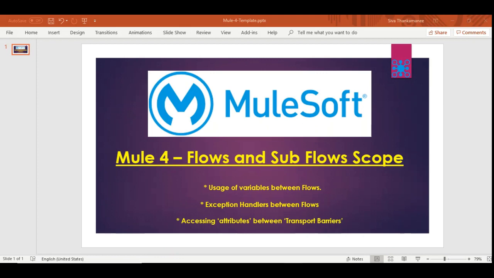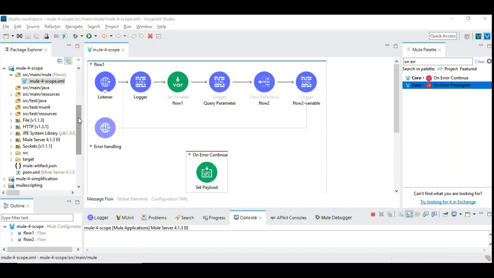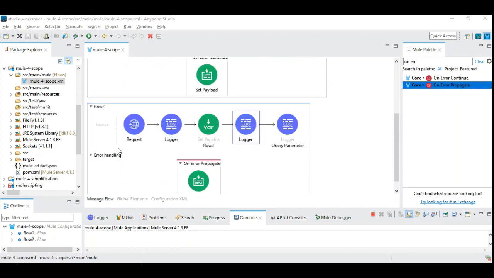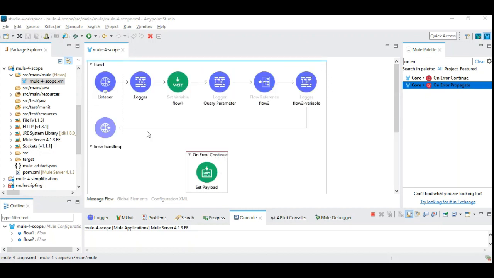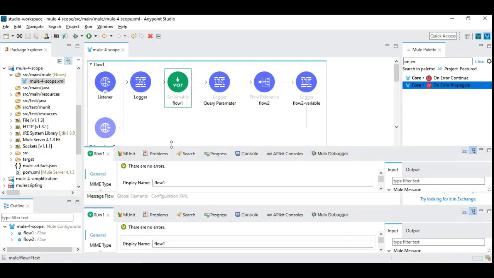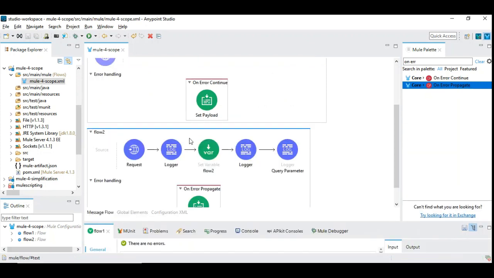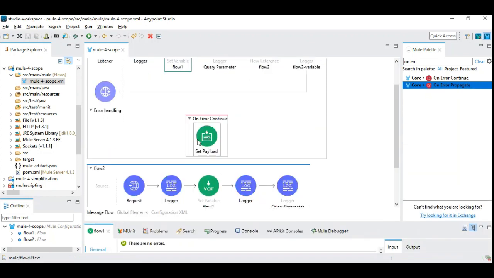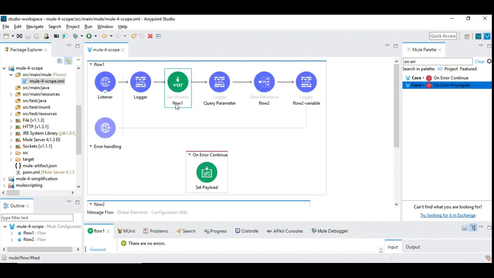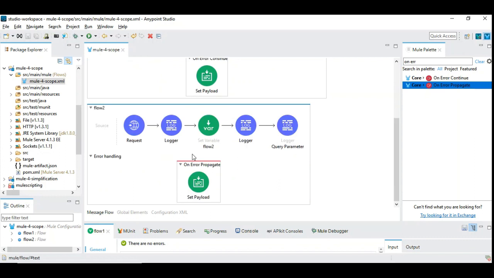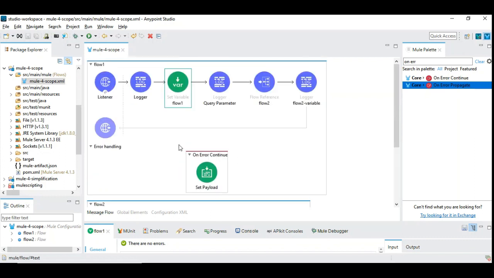Let's get started. I have created a Mule 4 flow already with some basic components in a couple of different flows. One is flow 1, another one is flow 2. I have variables defined in both, flow 1 variable and flow 2 variable, so that we know easily: if we see flow 1, the value is defined in flow 1, and if it is flow 2, it's defined in the second flow.